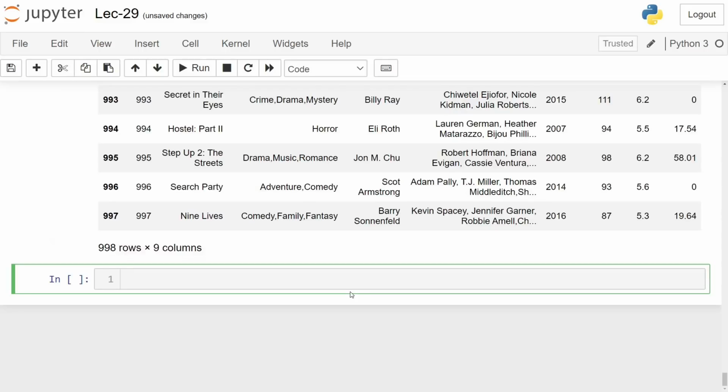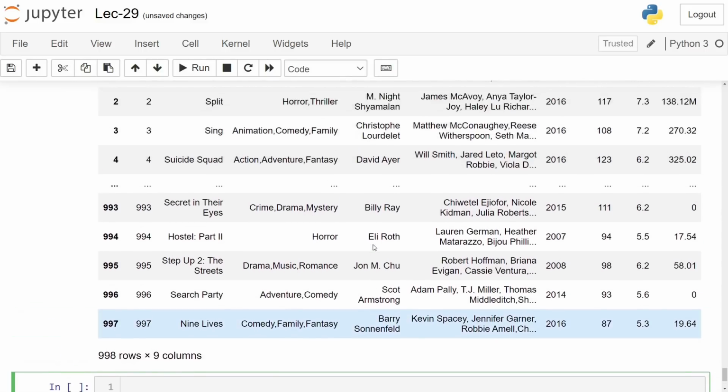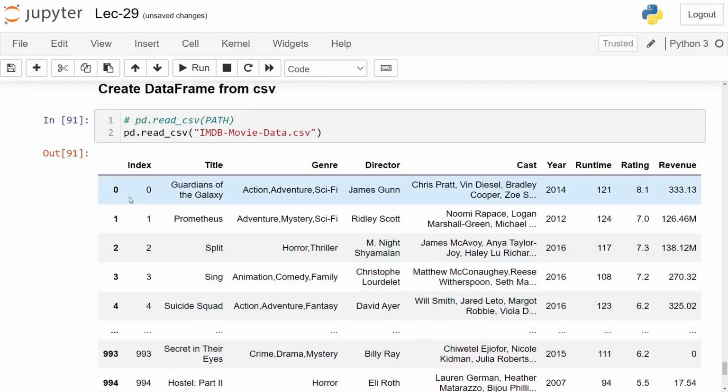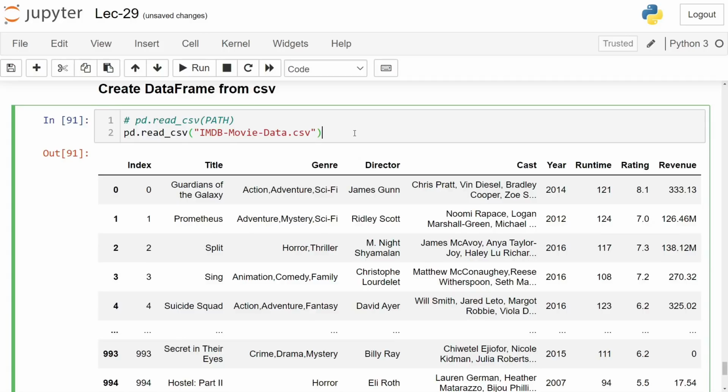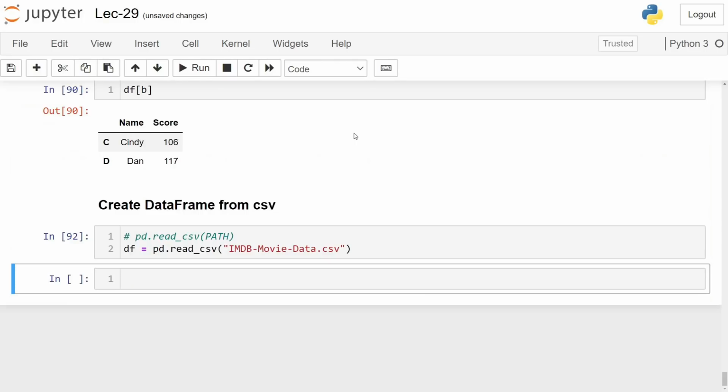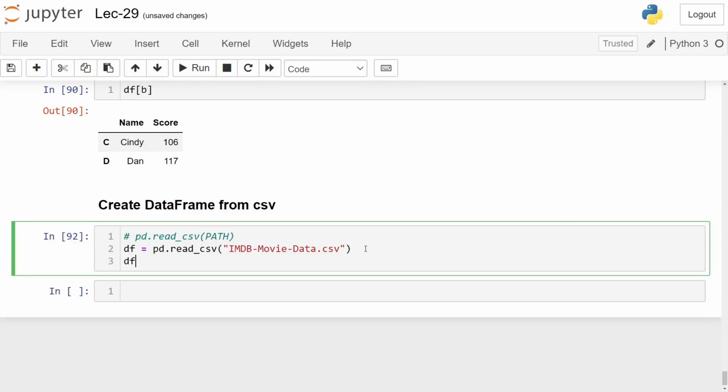Let me run this, and I can see that I've got 998 rows of movie data with 9 columns. It's going to print out the first 5 and the last 5, so I can just see what's going on here. All right, to start exploring this data a little bit, I'm going to save this in a variable. We'll run that cell again, and then we can print it out.